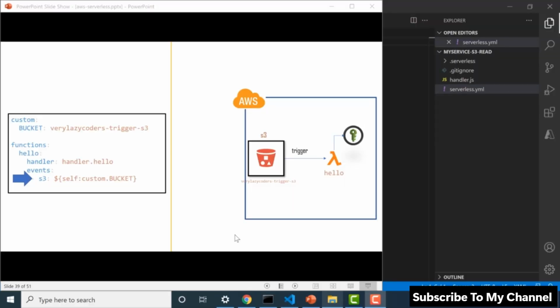In our previous section, we talked about HTTP events. In this particular section, we will talk about S3 events. In an S3 event, whenever a file is uploaded onto an S3 bucket, a particular Lambda can be triggered. So in this particular example, whenever an object is added into this particular bucket, the function will be triggered. That is, the Lambda will be triggered.